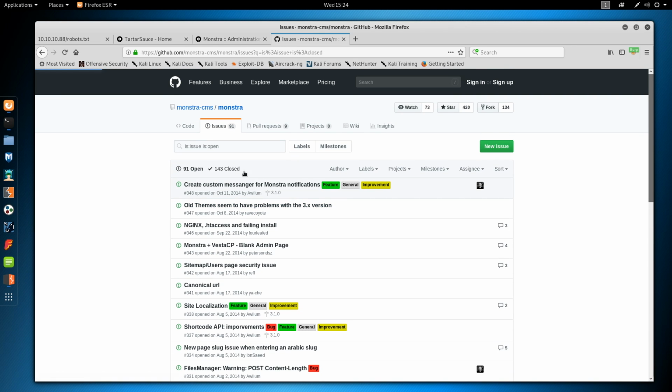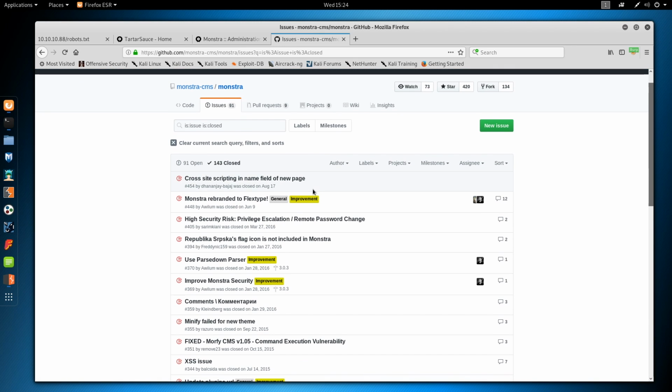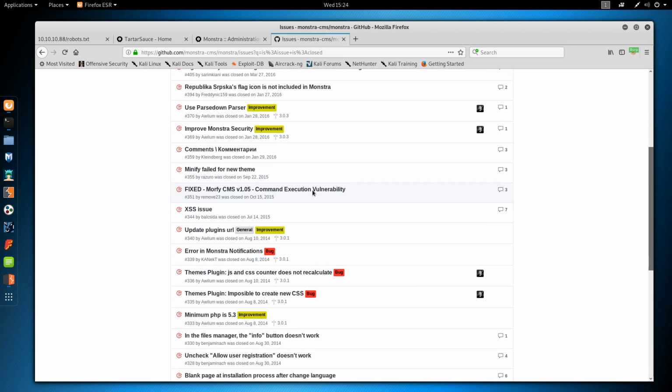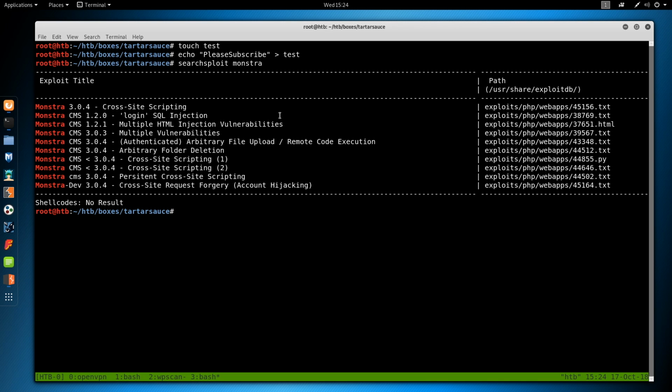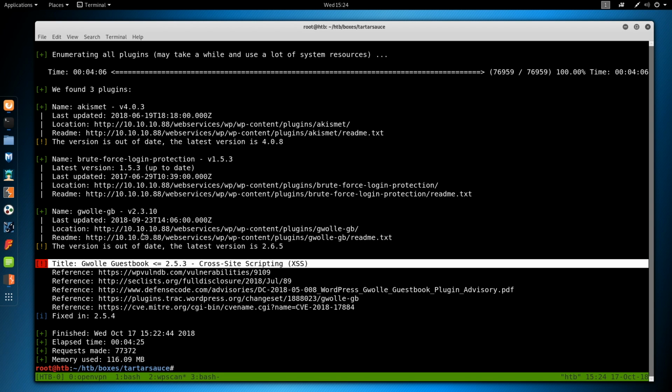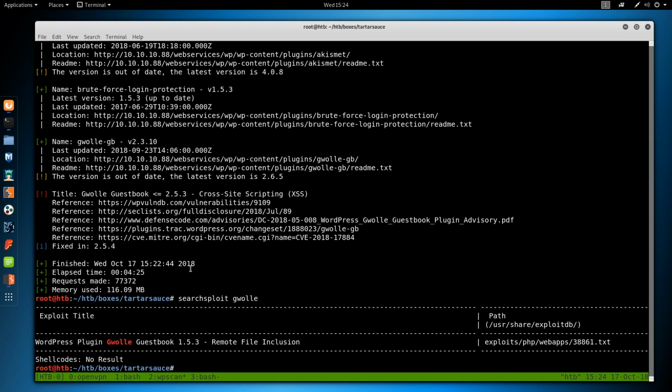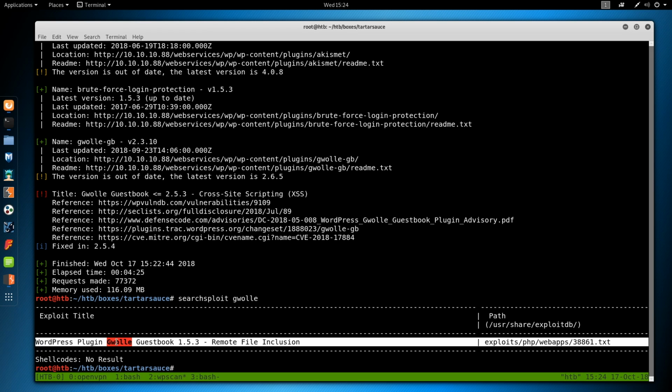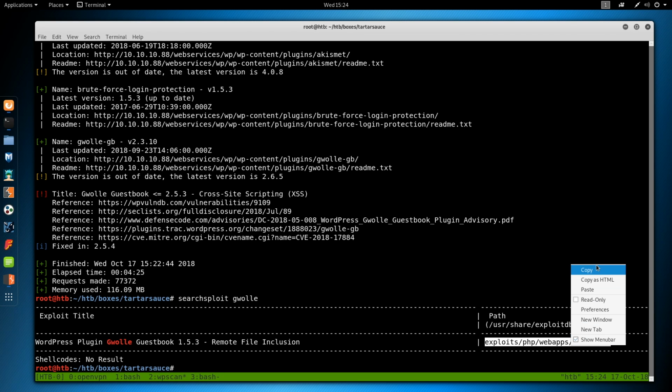We could also go through the closed issues and look at that, because maybe they updated the version and the changelog's here. But WPScan should be finished running, so we'll just go over that. And we see there is a guest book with a cross-site scripting. And again, cross-site scripting, probably don't want to do that just because it's normally not a vector in CTFs. We can do searchsploit on Gwolle. And we see that this guest book has a remote file inclusion. So I'm going to take a look at it.